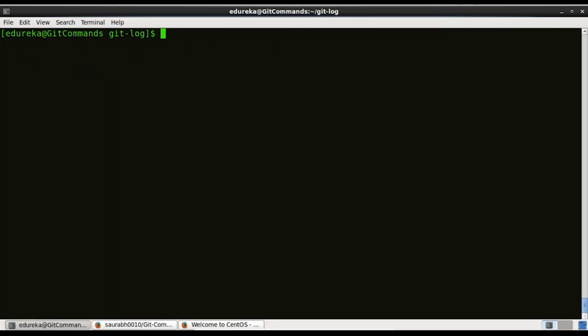Now I can go ahead and type in here git rebase master. It says that the current branch Edureka010 is up to date. So this is how you can perform rebasing.